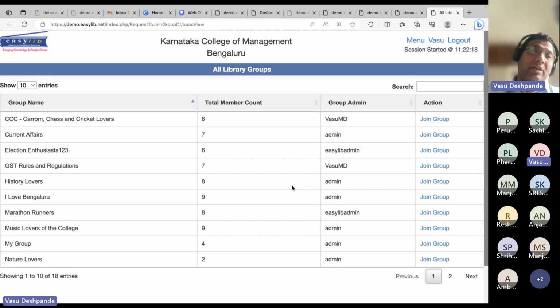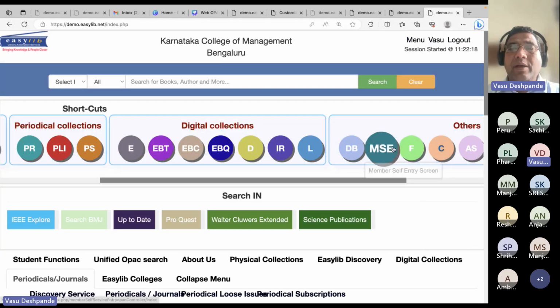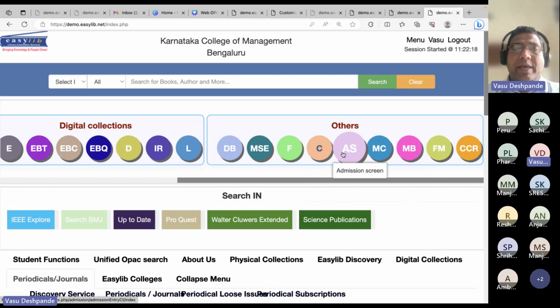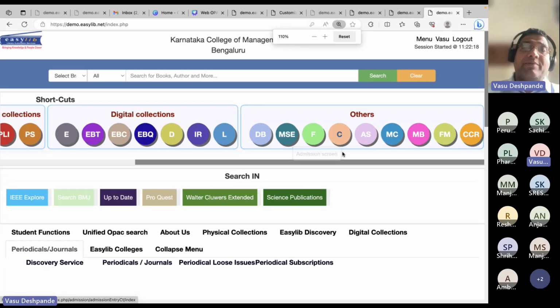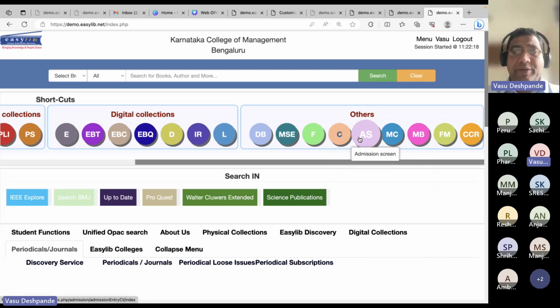So the librarian, when they log in, is able to send information to the students about that particular topic, saying, hey, so and so material related to nature has arrived. Can you please come and make use of it? Okay. So now going further, AS stands for admissions, because now we have the entire campus information, right? Campus automation is there. So this is admissions.